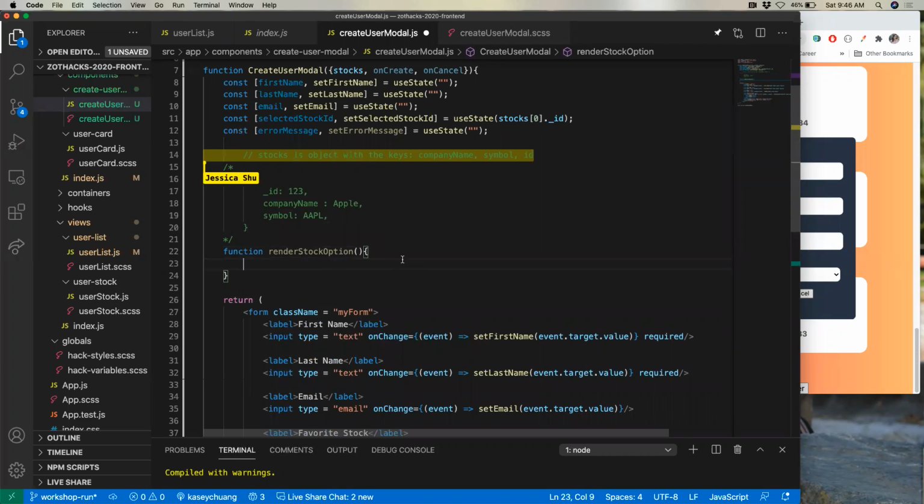And then Jessica just pasted what each stock looks like. So this is based on what gets returned from the database. So you have an ID, a company name, and a symbol in each one. So I'm going to use that to create my option tags.